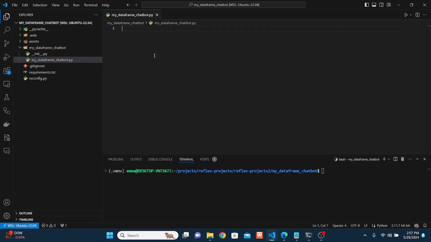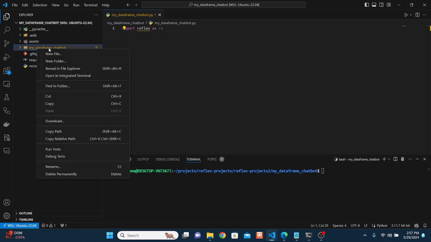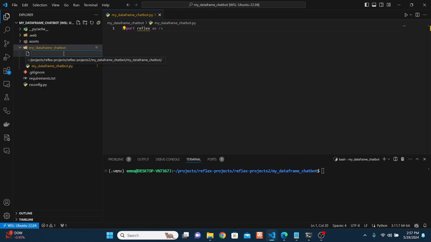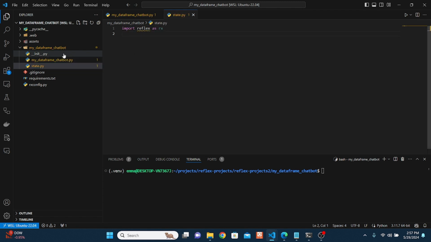Now the first thing I'm going to have in this is import reflex as rx, right? And then I'm going to create a state.py file in my DataFrame chatbot folder. So I'll say state.py, and inside state.py I'm going to have import reflex as rx, and then I'm going to declare my class. So I'm just going to put this here, rx.State. So basically, states in Reflex.